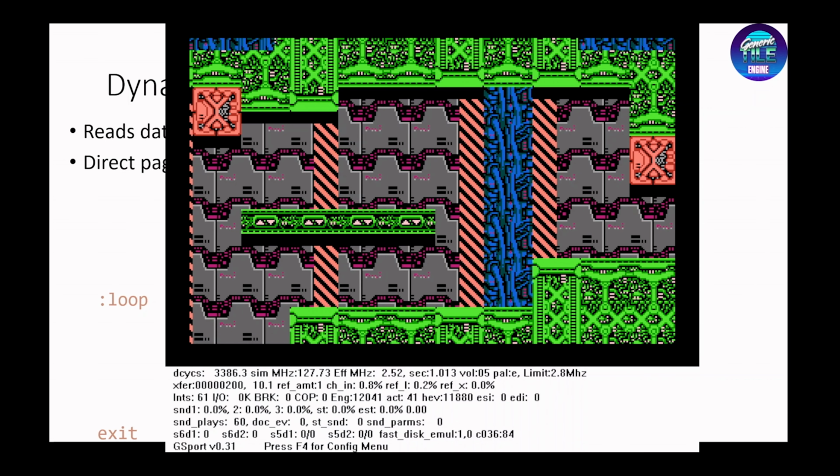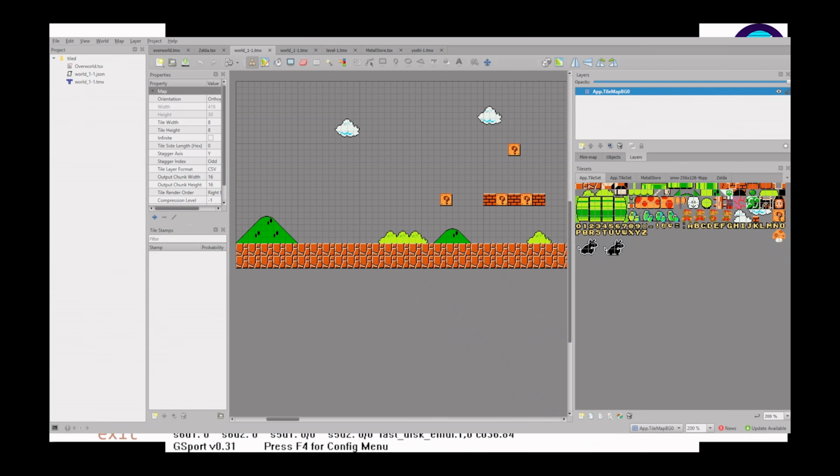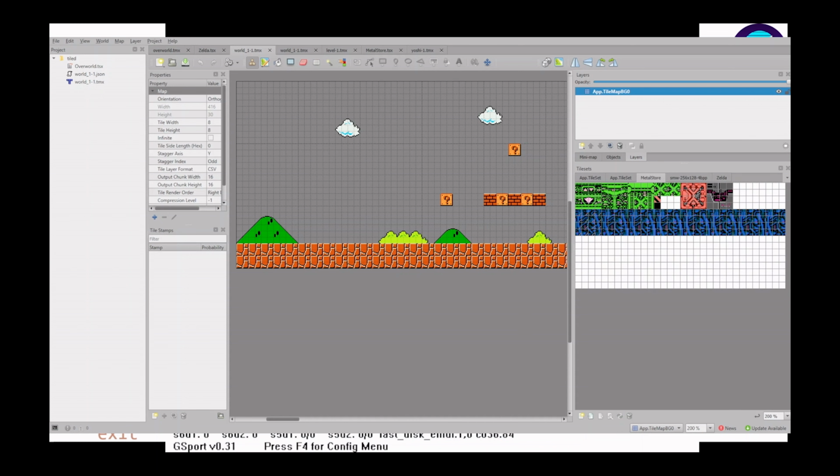Let's take a look at the tiled data for this to see what's going on. If I switch to the Metal Storm tile set, you can see here all of my repeated tiles. And notice that the tiles here, which are the primary tile IDs, are marked as animated tile sets. This tells GTE that these tiles should be allocated within the dynamic tile memory.